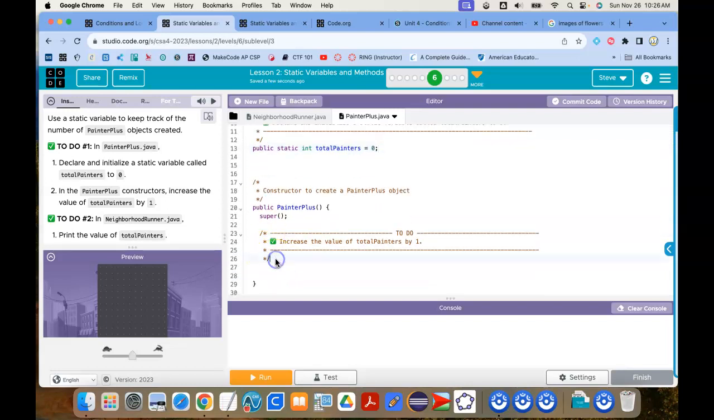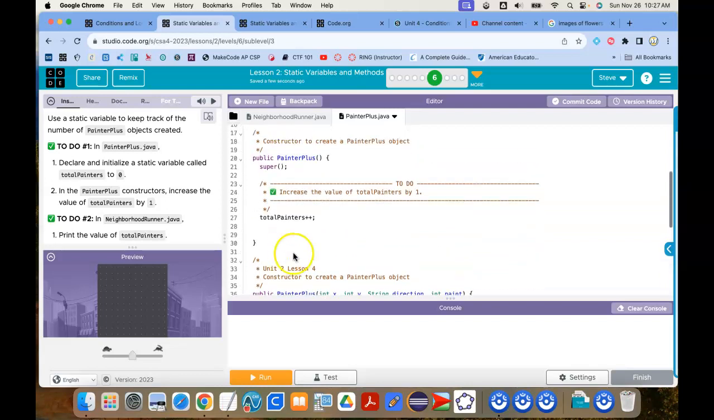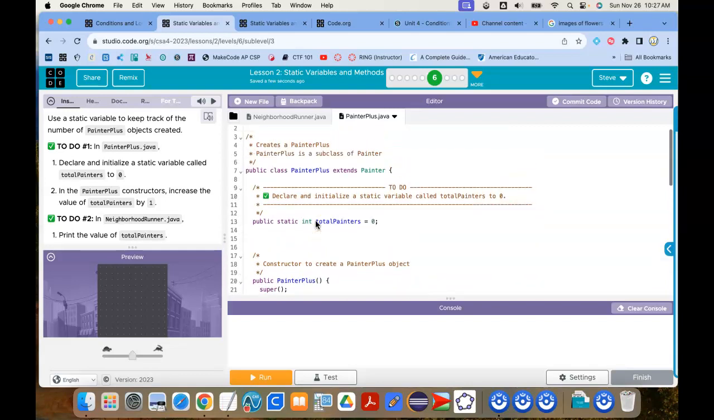And then in each one of these constructors, we want to increase the total. So I just want to go totalPainters plus plus there. That will increase it by 1 every time I use that. And I'll do the same thing down here. So I will go totalPainters plus plus. And since this is a public variable, I don't need a getter because I only need getters when it's a private variable.